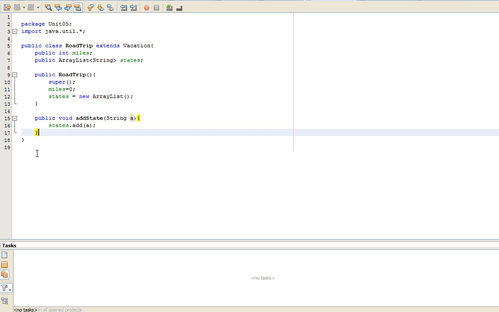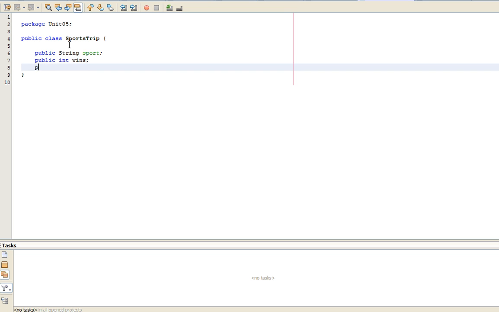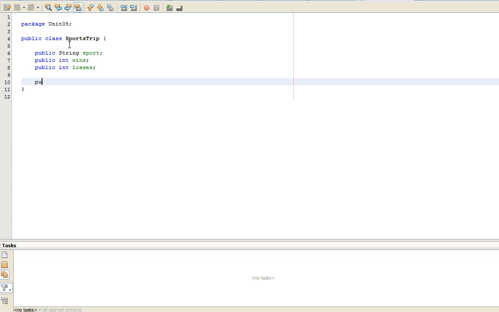So I am going to create my sports road trip and start declaring what a sports road trip may track. A sports road trip, like maybe my soccer team or your football team or your softball team, I'm going to go public string and keep track of what sport it is. And I'm also going to keep track of wins and losses, how many wins and losses. That way maybe we keep track of our record on our road trip. And I'm going to build my constructor method, sports trip.